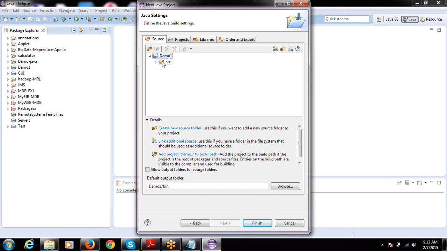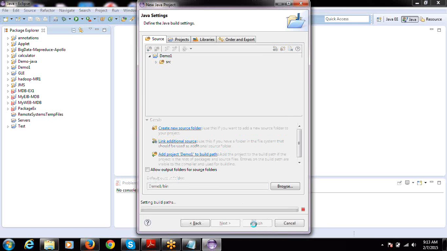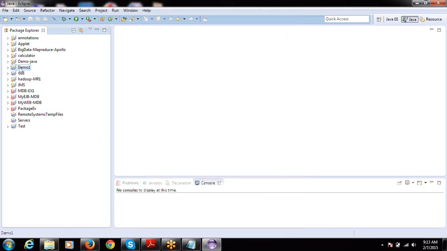Here you can see the hierarchy is going to be created. All the configurations needed are created automatically. So we are just going to click on finish here. You can see the demo 1 project has been created here. If you expand this one, you will see this is our source folder, and this is the JRE environment which we are using.